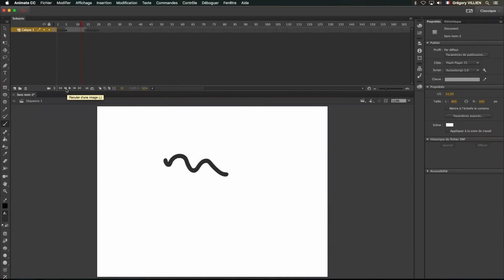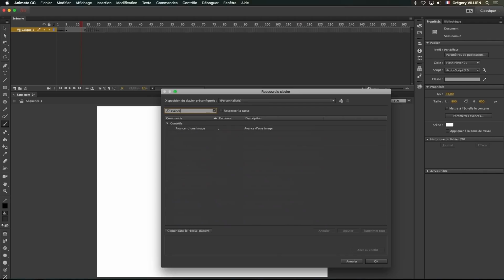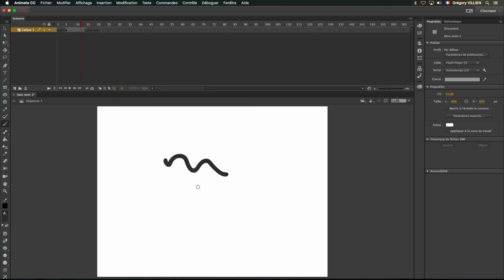It'll give you the shortcuts. Normally, it's comma and period. Personally, I added semicolon because it was closer on my keyboard. You can change it in the keyboard shortcuts. So you search Advance per frame, you click and press the keyboard key that you want. I added the semicolon. It's just, for me, the easier way to advance.